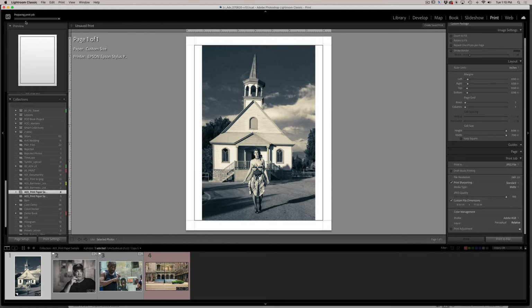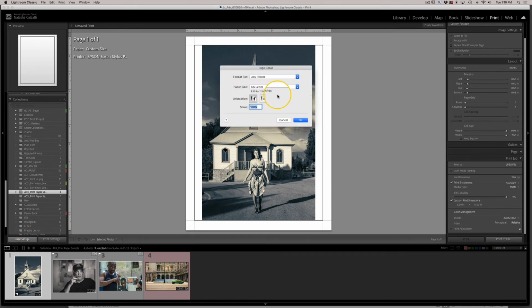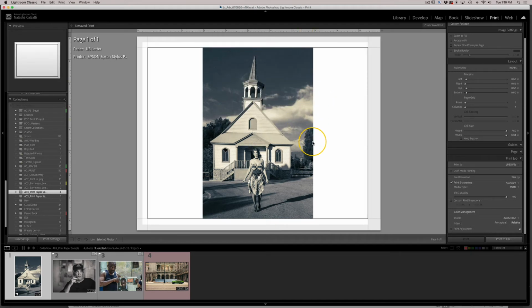You will see a little progress bar. Off it goes to be saved. Now I'm going to work on my second image, but before I do, I need to turn the paper. So I'm going to click on Page Setup one more time, and this time I'm going to choose the little man laying on his side. Click OK. So now it's a horizontal.